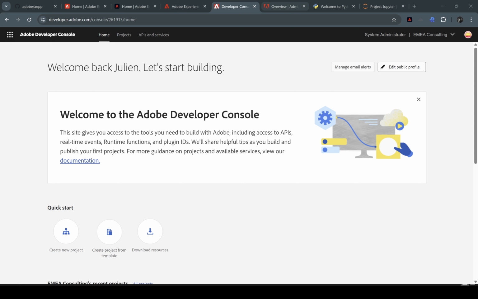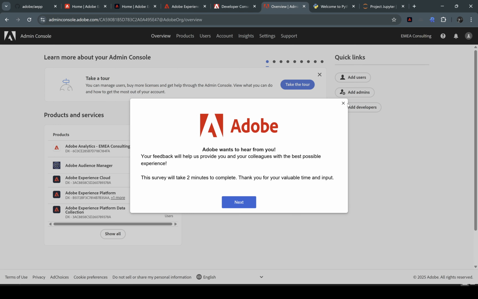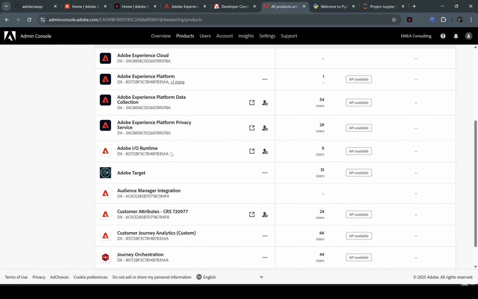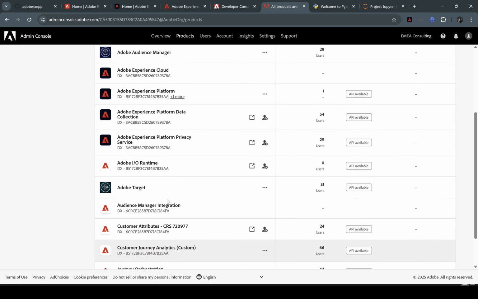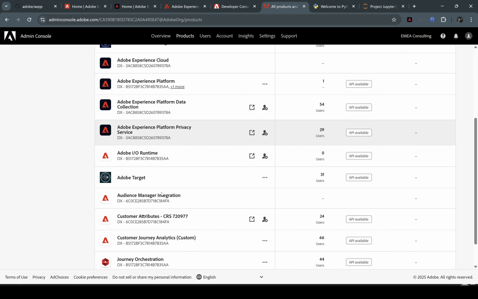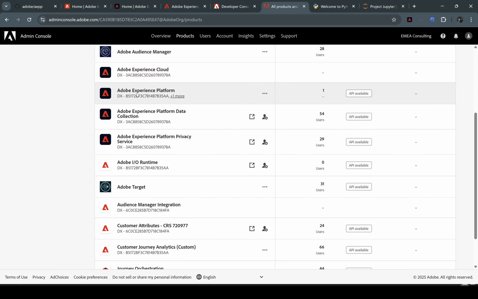In most of the videos you may have seen in the past, you could see that the admin console is where a project manager has access. You have access to products, and therefore you have access to all of the products that your organization is subscribed to. And you will see one which is called Adobe Experience Platform here.